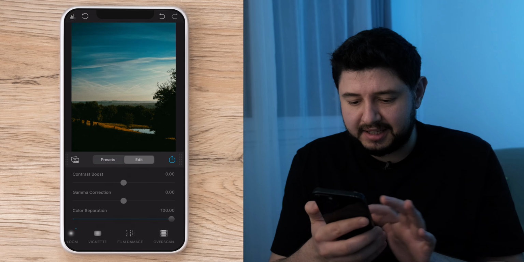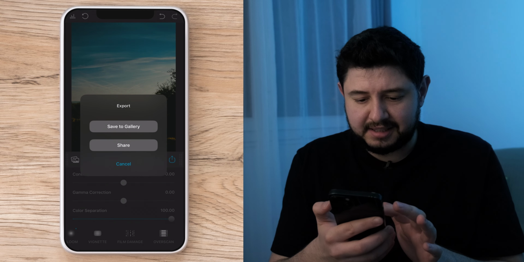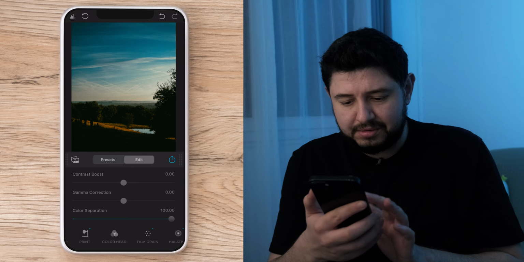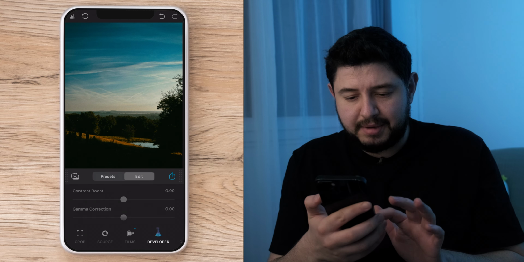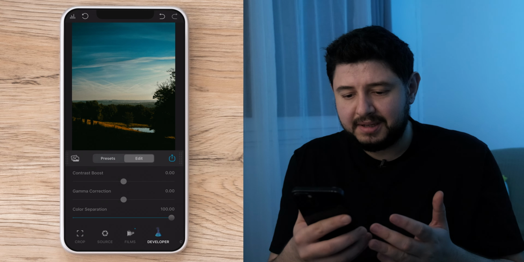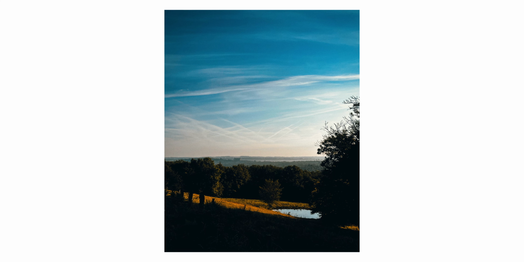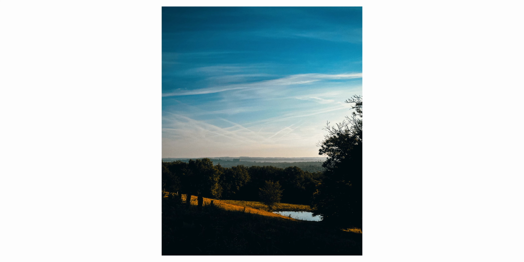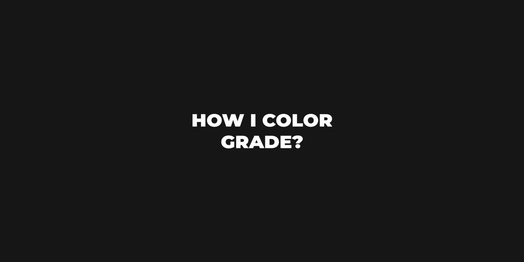Now from here, I guess I can export it. Yes, I can save to gallery. It has a bunch of tools. I really like it. Maybe we can make a separate video just on the app. So this is an image taken with my phone, edited entirely in the Dehancer app. Wow.